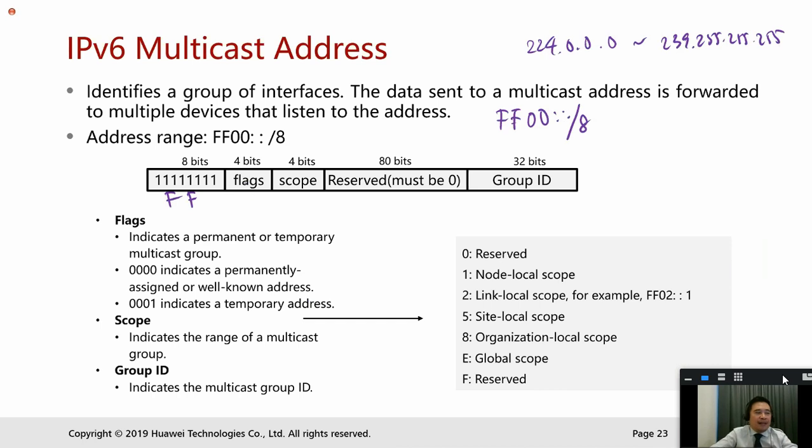So normally the flag over here should be zeroed. And then the scope, this is the scope. Okay, this is scope. The scope can be 0, 1, 2, 5, 8, E, F. 0 is reserved, 1 is node local, 2 is link local, then site local, organization local, global scope, and reserved. So that is the combination we can provide under the scope. But most of the time, the scope they use is either 1 or 2. It's the node local or the link local.